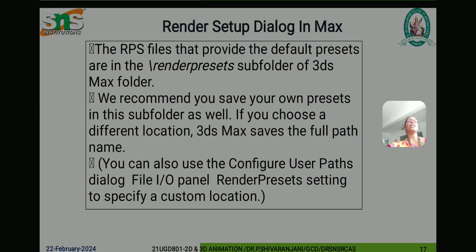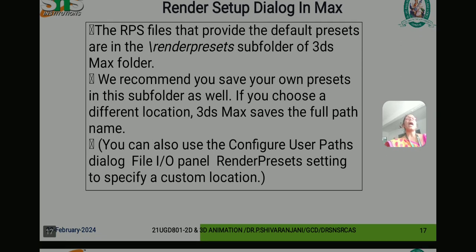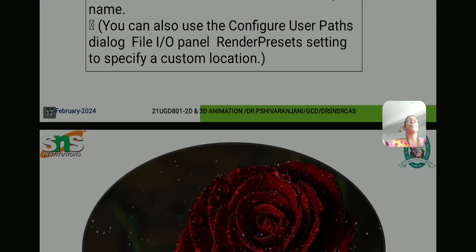Render Setup dialog in 3ds Max. The RPS files that provide the default presets are in the renderpresets subfolder of the 3ds Max folder. We recommend you save your own presets in this subfolder as well. If you choose a different location, 3ds Max saves the full path name. You can also use the Configure User Paths dialog, File I/O panel, Render Presets settings to specify custom locations.